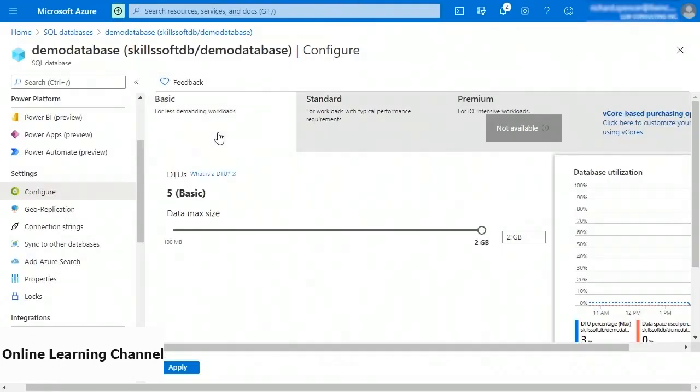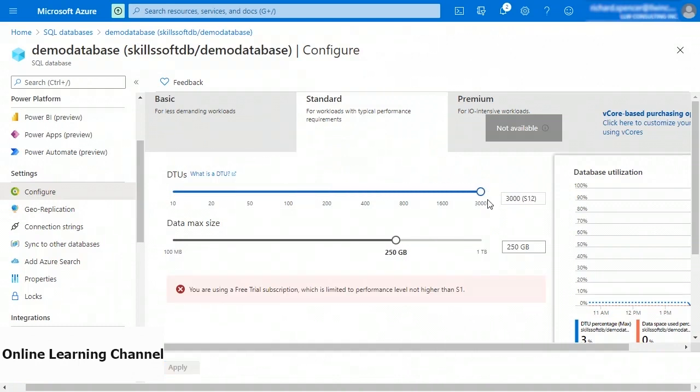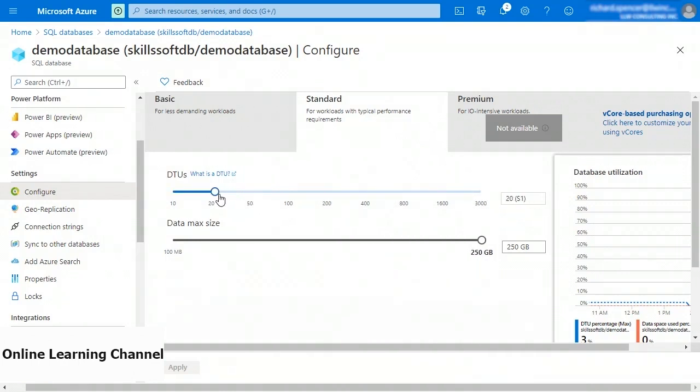Do we want basic? It gives us 5 DTUs. Standard gives us anywhere from 10 to 3,000, but on our free trial, we can only go higher than S1, so we got to come back. The best we can do is 20. We can also do 10. So if I bring it back down to 10, that's going to resize my database when I click apply.